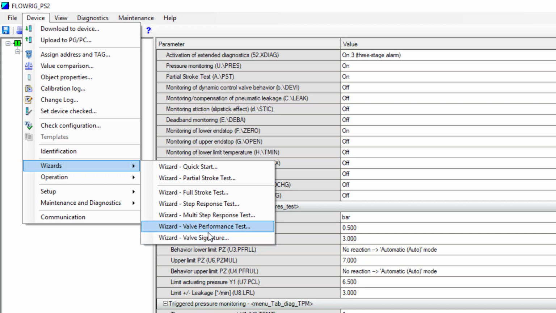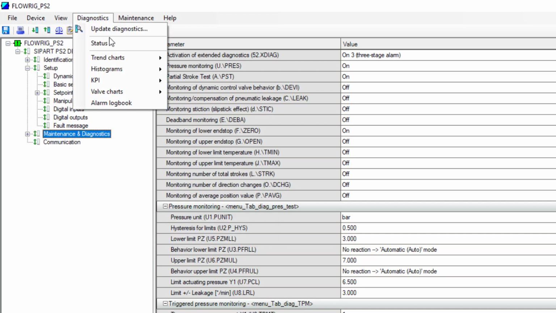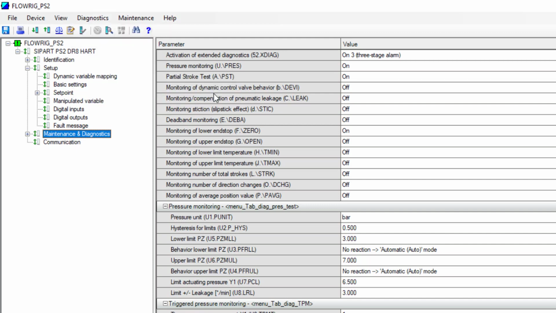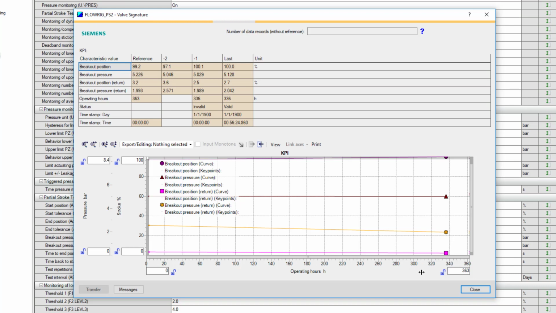So it's always worth doing your initialization when you're on the process at the running temperatures and everything else. So the valve signature is brand new. Also under diagnostics you'll see this KPI, and we've got the valve signature KPI, and you can see here your operating hours. And what you should see is when you look at these, you can see your breakout pressure position for return and your rising breakout pressure, so from zero if you like. And these over time shouldn't deteriorate too much. If they are, that would be an indication that we have an issue with the valve.